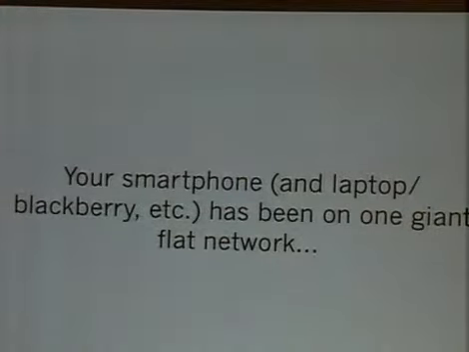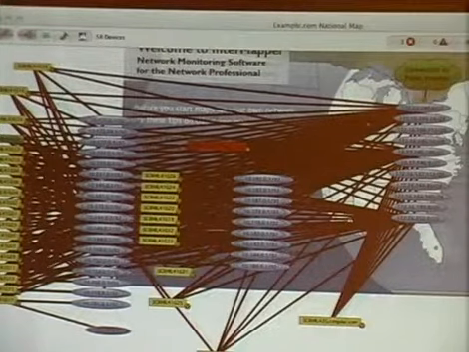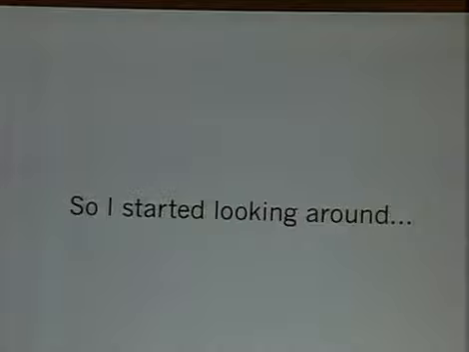So your smartphone, your laptop, your BlackBerry, your Windows smartphone, PDA, whatever, has been on one giant flat network with everybody else. I'm going to talk about some of the things that I saw out there. So you can kind of just see everybody. If you use some SNMP tools, you can see a lot more, but not anymore because I fixed everything.